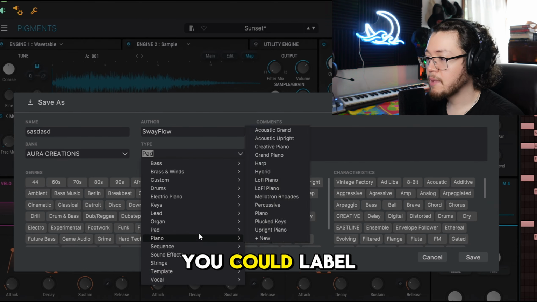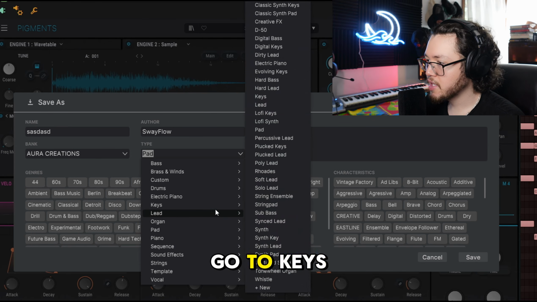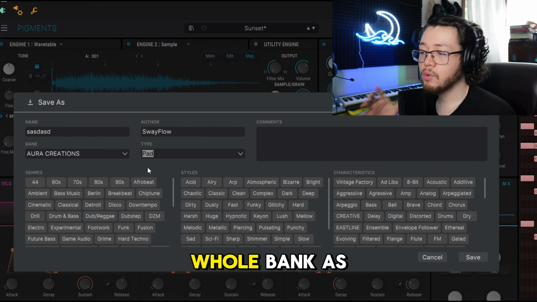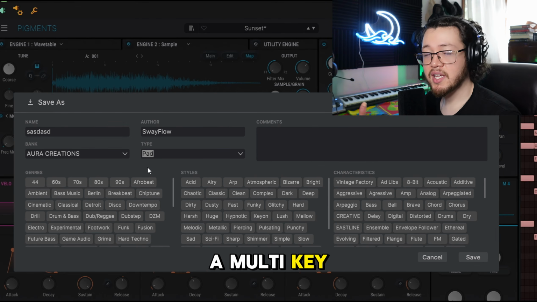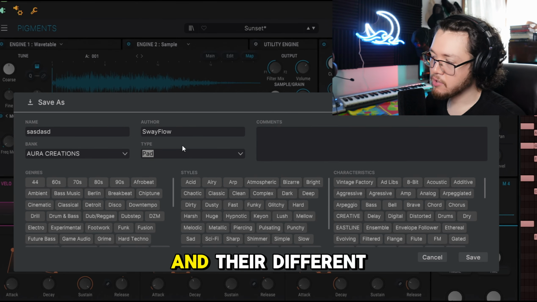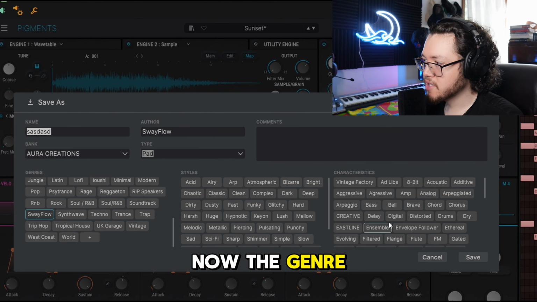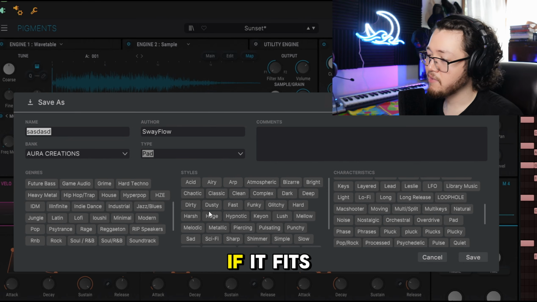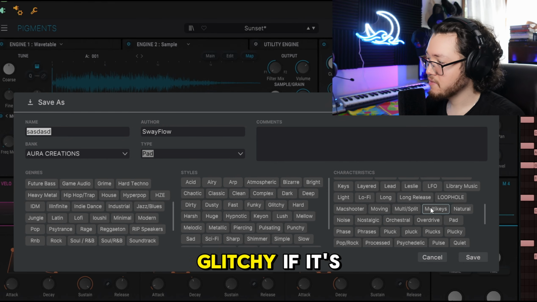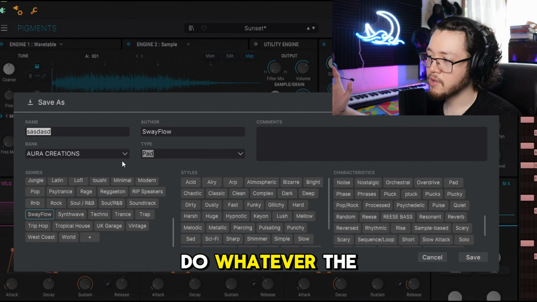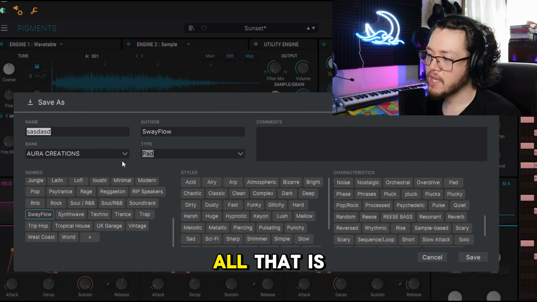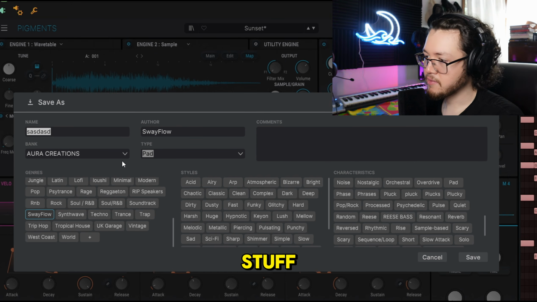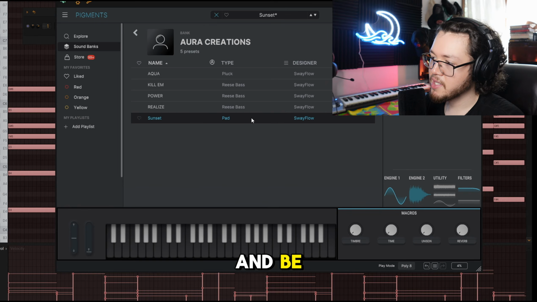Now if you want, you could label these as a multi-key, so you just go to keys here and go to multi-keys here, or if you're making the whole bank as a multi-key, then you can just label them as the pad, and they're different sounds of pads, whatever. Now the genre, styles, characteristics, this really does not matter, but you can do whatever you want if it fits the style. Like if it's dusty, glitchy, if it's processed, whatever. That does not matter. All that is just filters basically for the analog bank and Pigments and all that stuff. And all you gotta do is click save, and then it'll be right here.